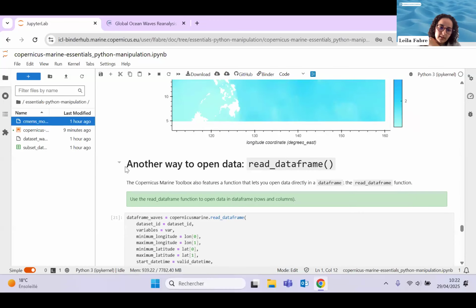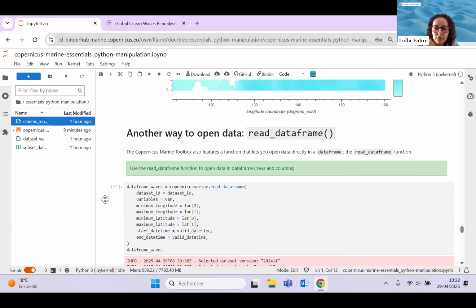Okay, and the last thing I wanted to show you in this notebook is another way to open the data with the read_dataframe function of the toolbox.